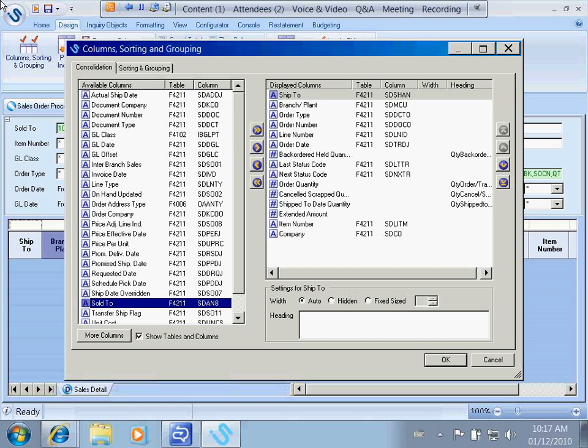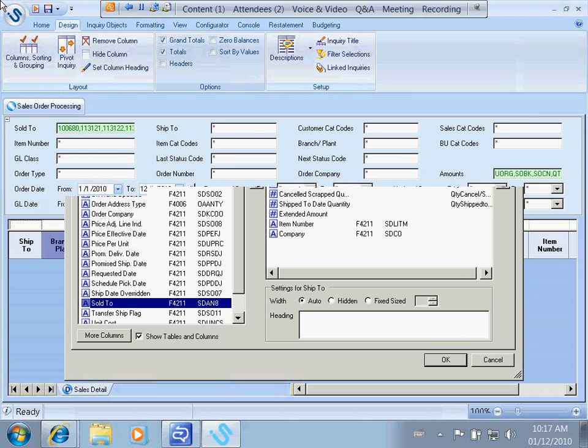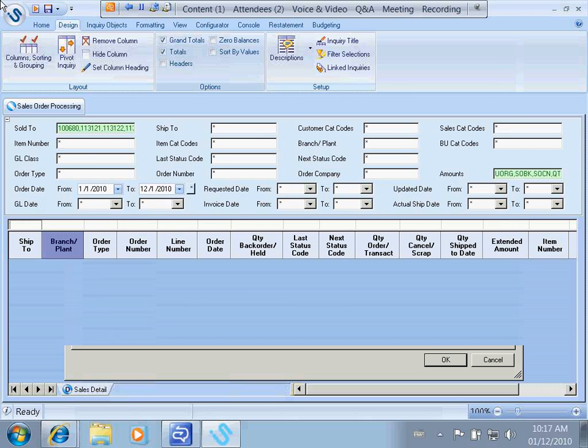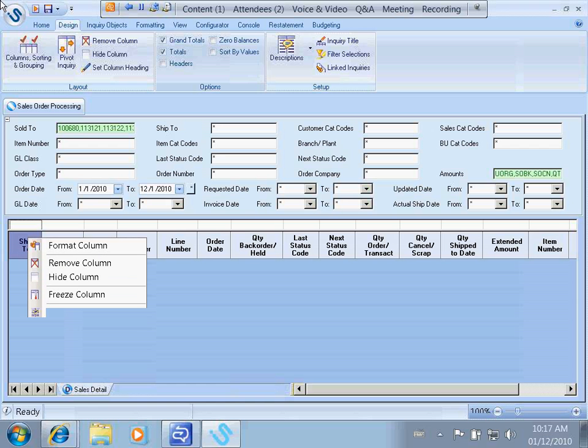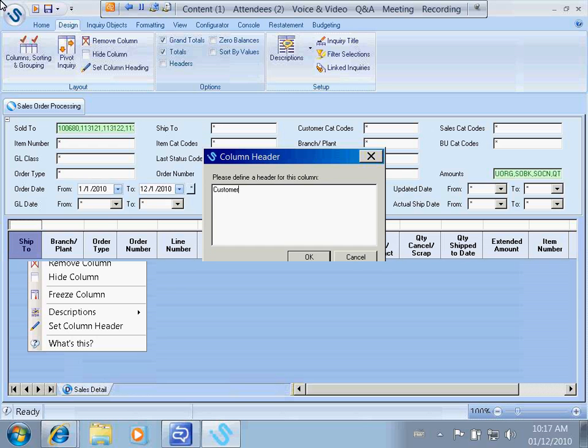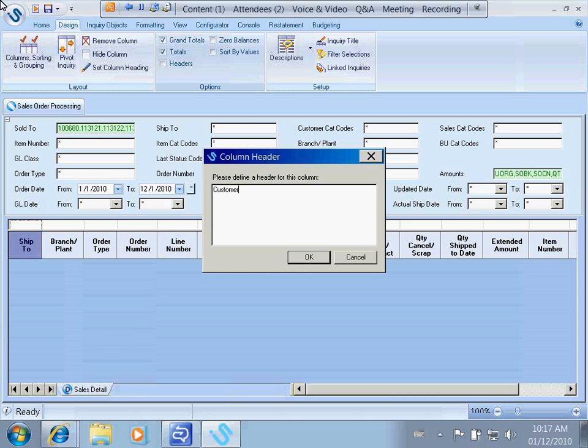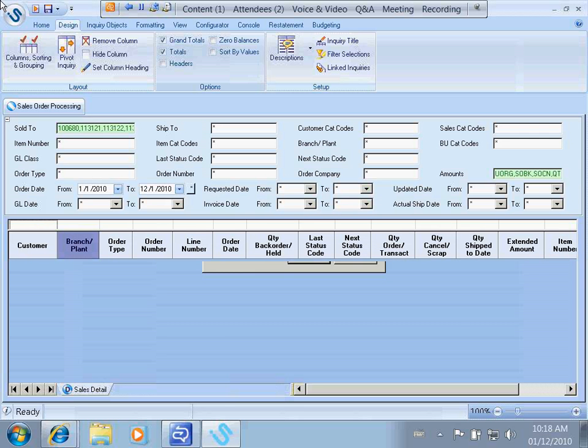So if I wanted this to say customer instead of ship to, I can right mouse click here and do set column header. See where I am? I can type in here customer. And now that column heading will say customer. I can also go to column sorting and grouping, point to that column, and I can type it in here.